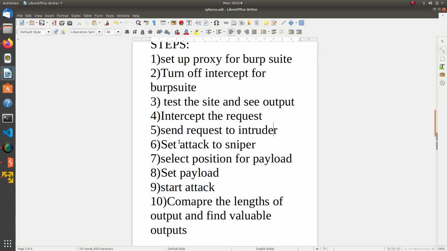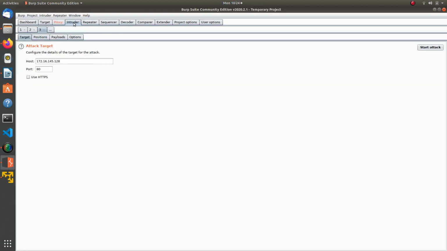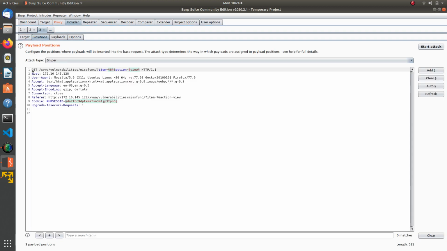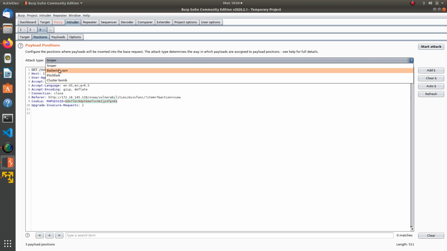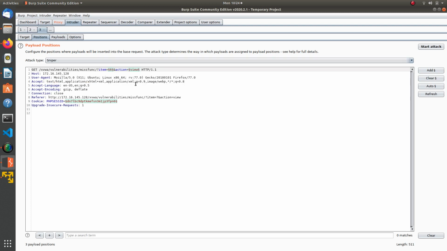The next step is to set the attack type to sniper. In the Intruder tab, we will have the attack type on the positions page. We'll set it to sniper. There are many other options. We are using sniper because we are only going to change one aspect of the request.